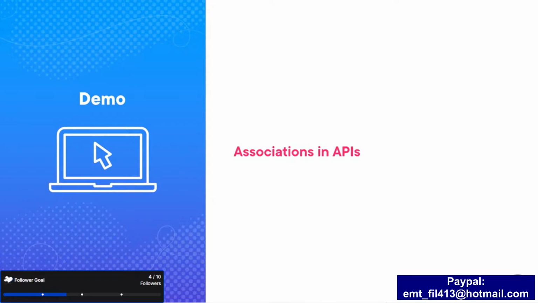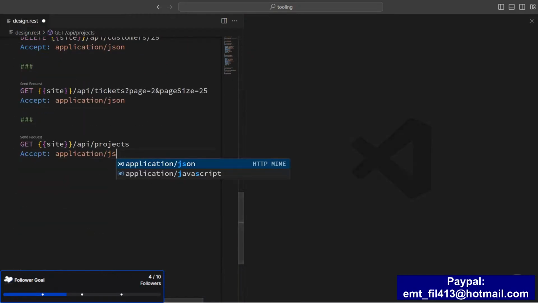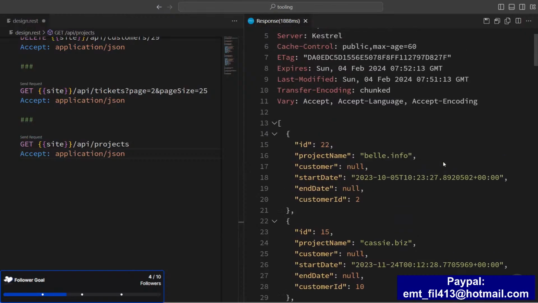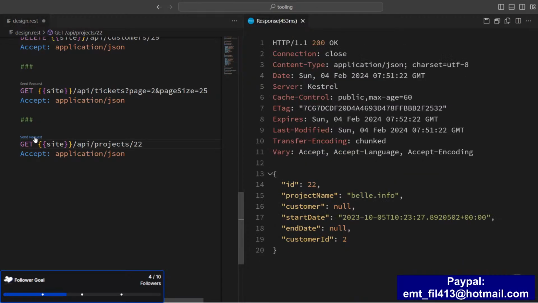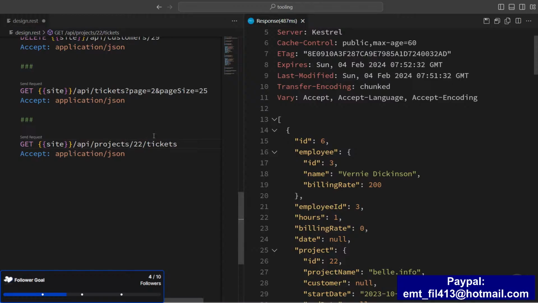So let's see this in action. We're back to Visual Studio using those REST files again. And let's just look at the projects. I'm going to switch this back to JSON, a little easier for me to make sense of it. And here we're getting a bunch of different projects. So I'll just go ahead and put, like we saw before, I could just say get 22. That'll return just this object. But I also could say the tickets for this individual project. And so here I'm not including the project itself, right? I'm returning the list of tickets that belong to this object.